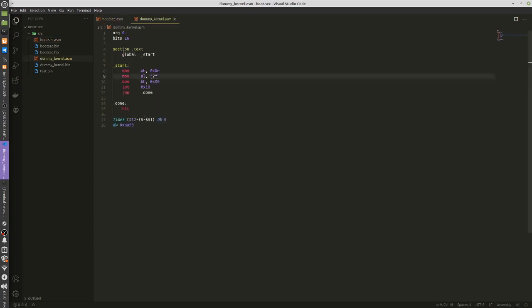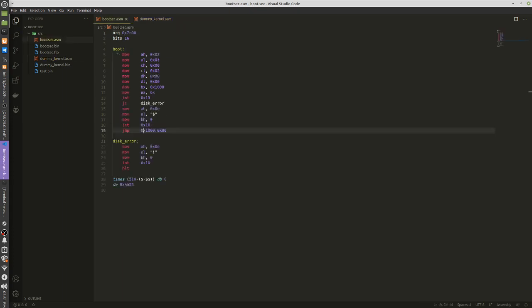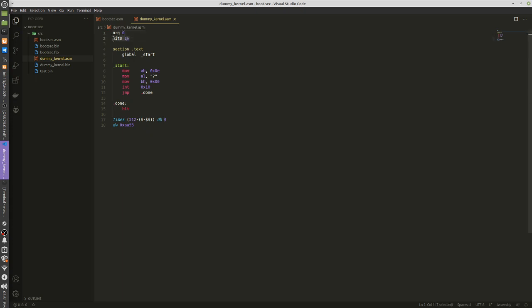And if we go look at our dummy kernel file, we'll see that our origin is set to 0. And as you can see, we're jumping from offset 1000 to 0. Also bits 16, we're in 16-bit real mode. Global start, that's just for the GCC compiler. I'm not actually using the GCC compiler, but I feel like it's common practice to do this. I could be wrong. I'm kind of new to assembly myself. And we got our start function. This is basically the kernel. Once it's loaded, we are just printing out a question mark, and then we're jumping to the done function, and in our done function we're just halting.